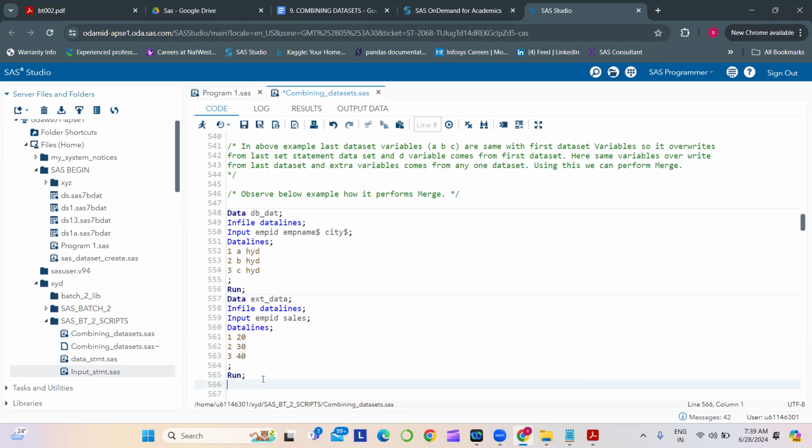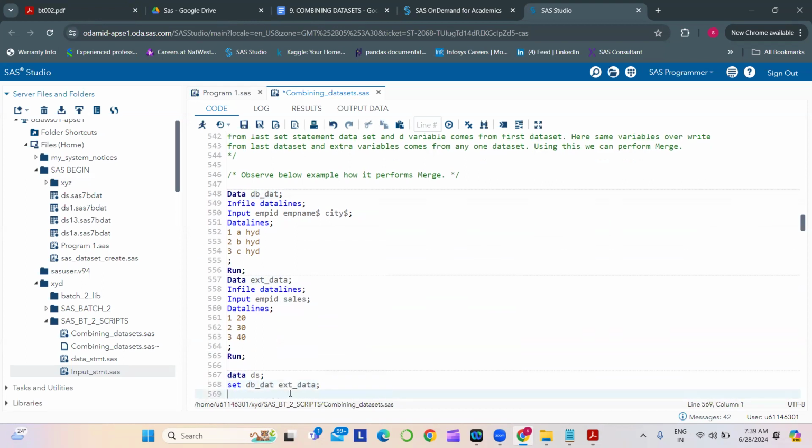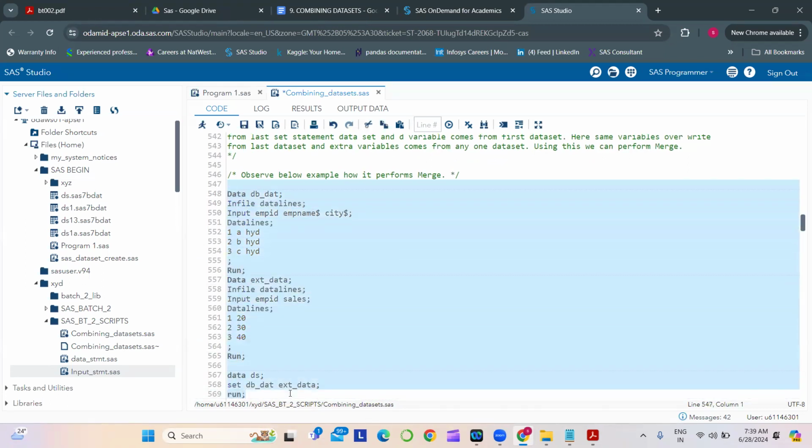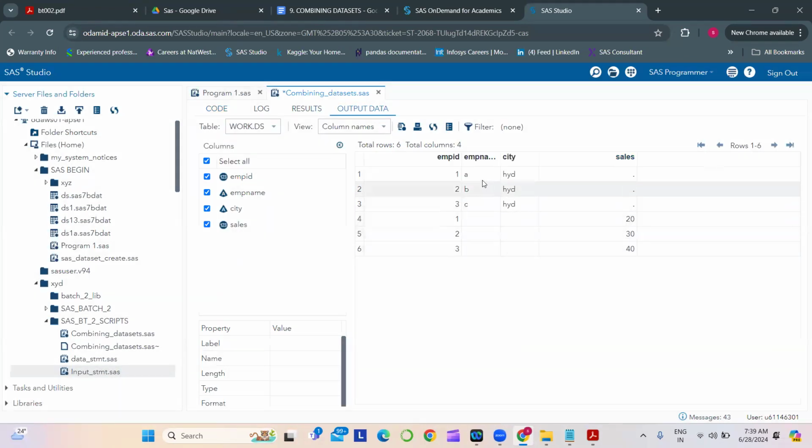If you use normal concatenation, data DS set, it will just append the data. There won't be any kind of insights you can generate from that. It will flow this way: 1 2 3, 1 2 3, ABC Hyderabad, then dots for missing values, and then 20. What kind of insights can we generate from this data set? We can't do anything, right?